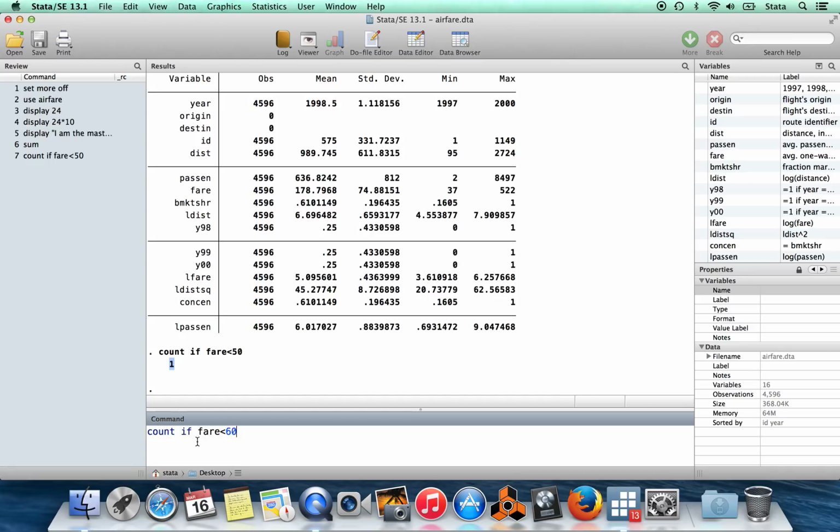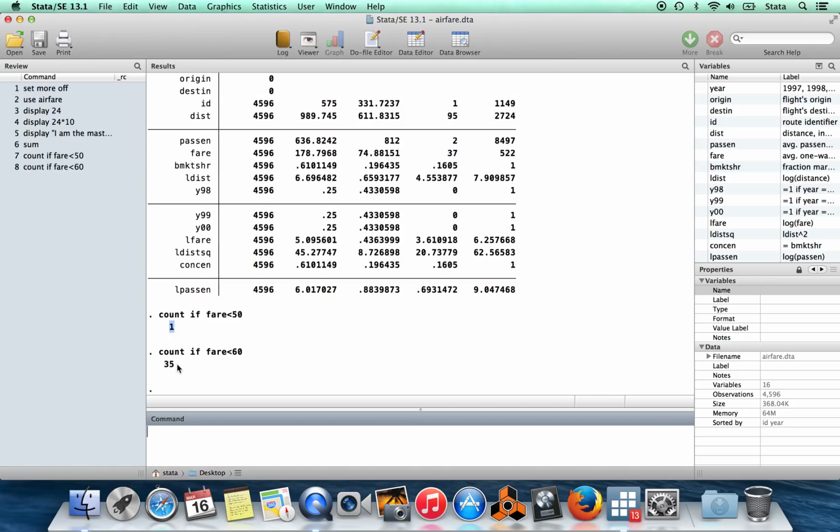Of course, I could also do this for any other number. I could see how many observations there are with fares below $60. Now you can see there are a lot more of those observations than there are of the ones which are just purely below 50. So there are apparently 34 observations with fares between 50 and 60.